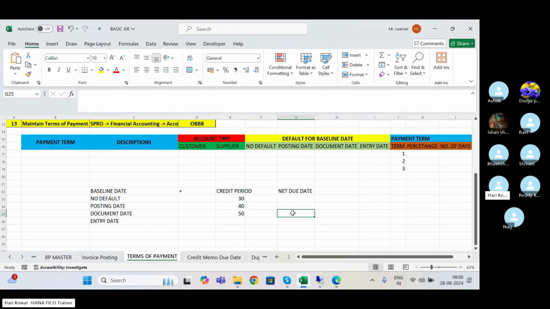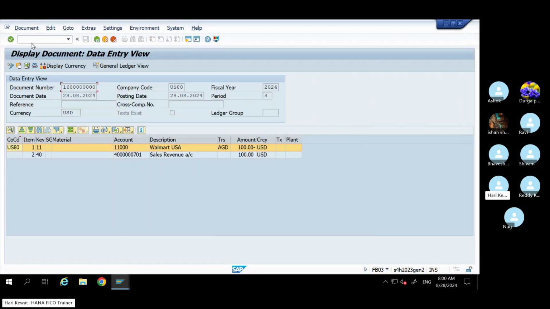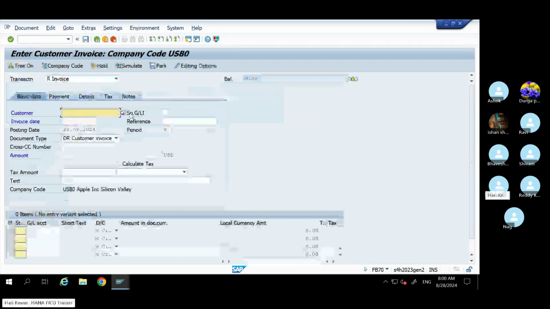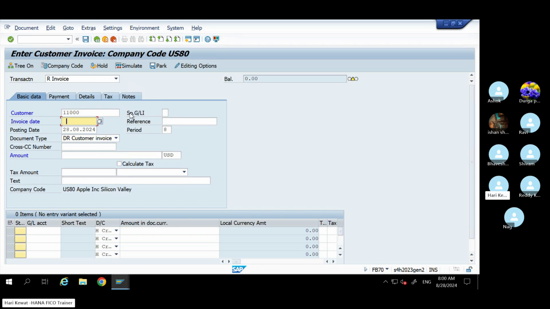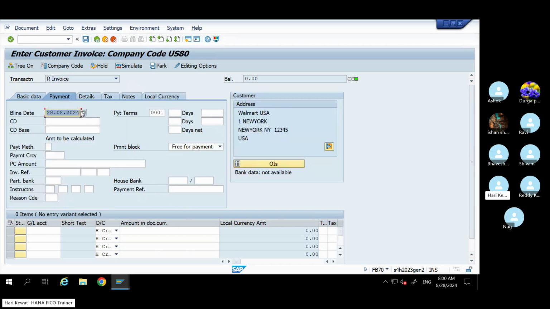Is it clear? Yes, sir. Sorry, no default means what exactly it will take? You can enter it here. So when you're posting, nothing will be taken, it will come blank, and you have to enter it. Right now, if you go here, see, the baseline date it is picking automatically based on this configuration. With no default it will become blank, and you can enter your own. Yeah, got it. Thank you.